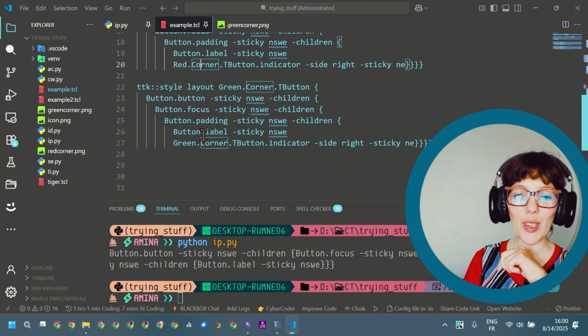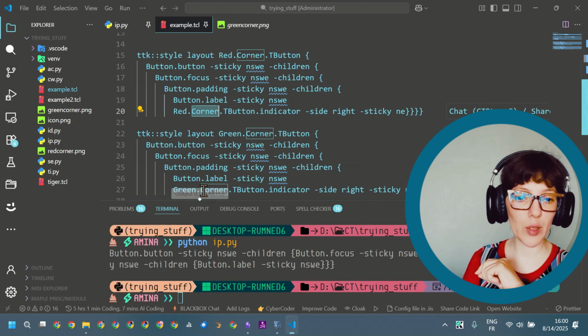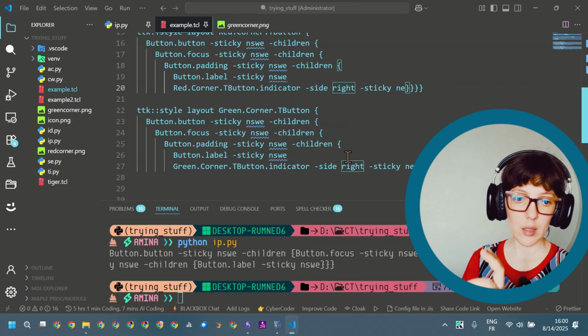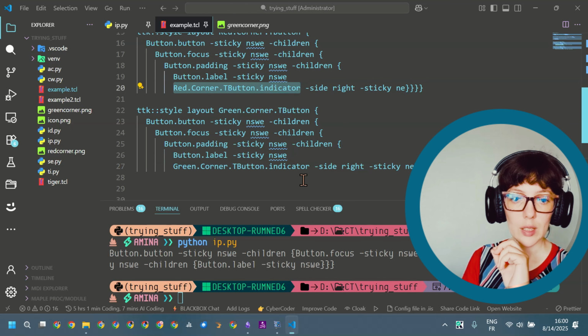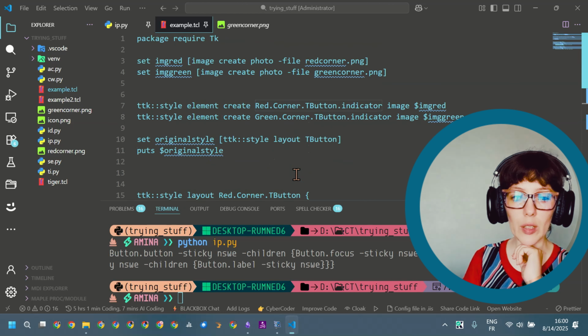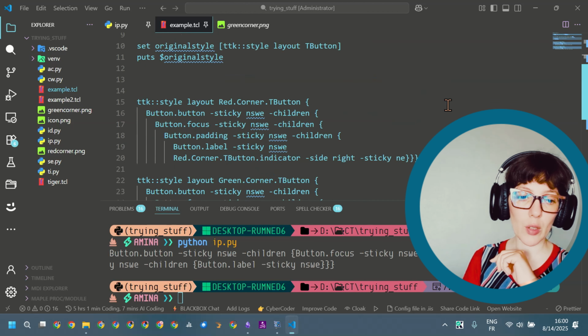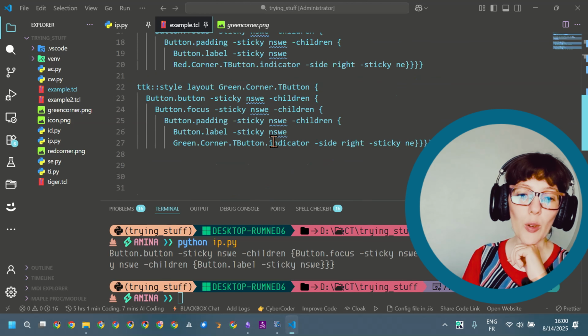The red corner and the green corner are defined here in the layout of the two buttons. They have the same layout, the same parameters. The only difference is the style used. Here it is the red corner TButton indicator created with the image of the red corner. The same thing here, another indicator created with the other corner image.